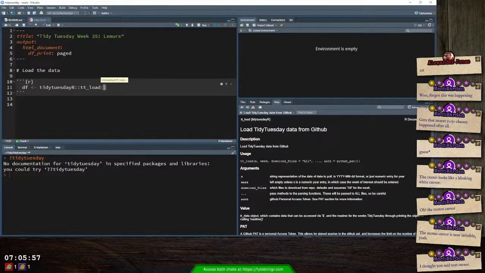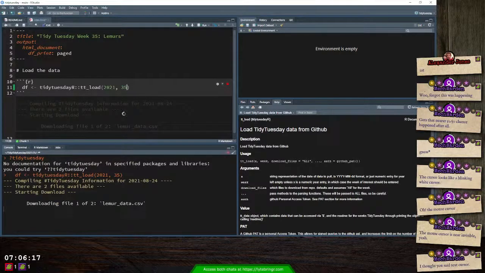Oh, so we can either do it by the full year, month, day if we knew what day Tuesday was, or we can just do year by a year week. So 2021, and then week, I'm guessing 35. And the nice thing about notebooks is you can run the code without knitting it and see what happens.